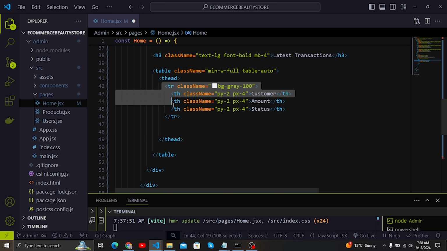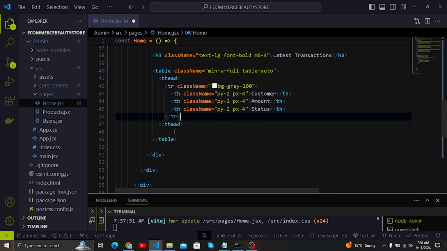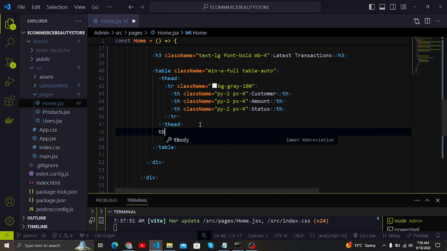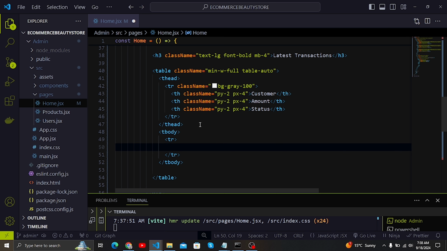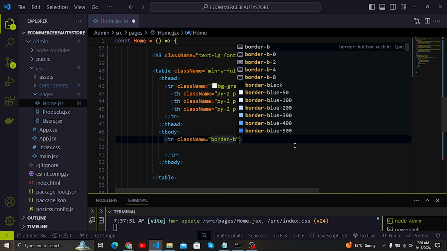So I have already wrapped it, so no problem. After that, now we can have the table body, like that. In here we can also have the table row, like that. And I'm going to give styling here. So let me give the styling. Class name here, I'm going to give a border bottom, like that. I'm not going to specify anything else.